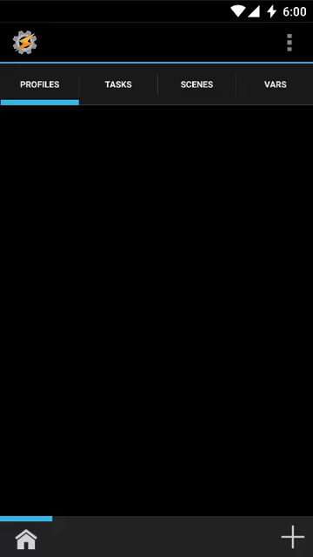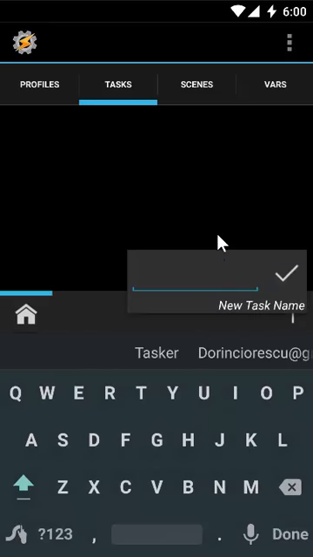For the beginning, we're going to create a number of tasks that we are going to use in other tasks, and they will come in handy. First one is going to be airplane mode on.